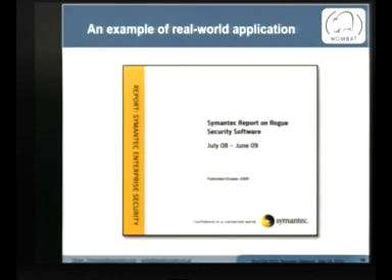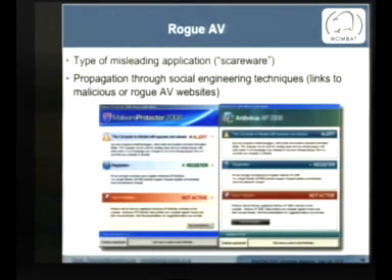Okay, so I'm just going to show you an example of application of that approach, and then I will give the word to Andy. We have applied this approach to different types of data sets, and among others, we have applied it to rogue AV software. And we then published the results in the Symantec report on rogue security software in October last year.